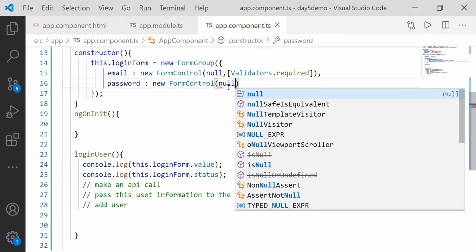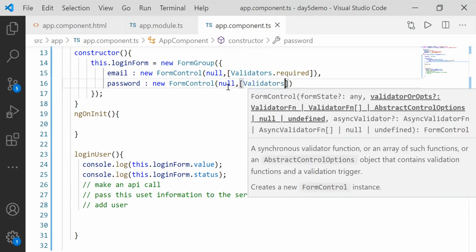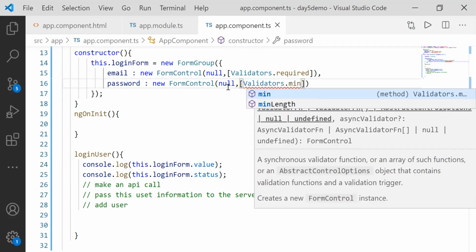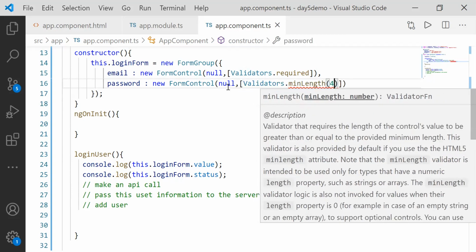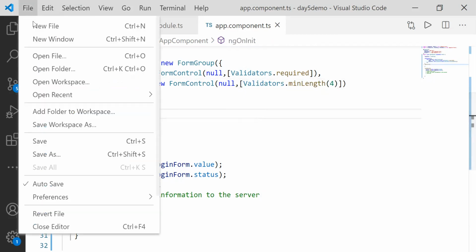All right. So here I'm saying that this email control is required, and for the password, the initial value is also null, and the validator is Validators.minLength, and we want our password minimum length to be 4, right? The password should not be less than 4 characters. So we have put that validation.